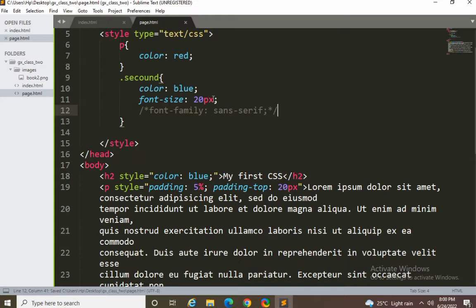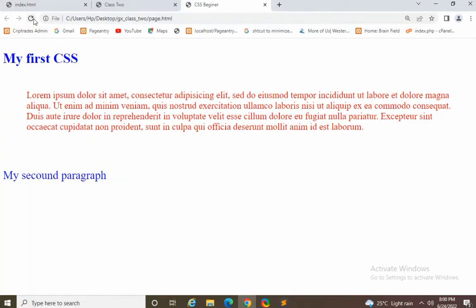Or maybe, for example, you don't want the code to run. You don't want that code to be executed on the browser. You can just comment it by using forward slash star and then close it with star forward slash. That's how to comment in CSS.